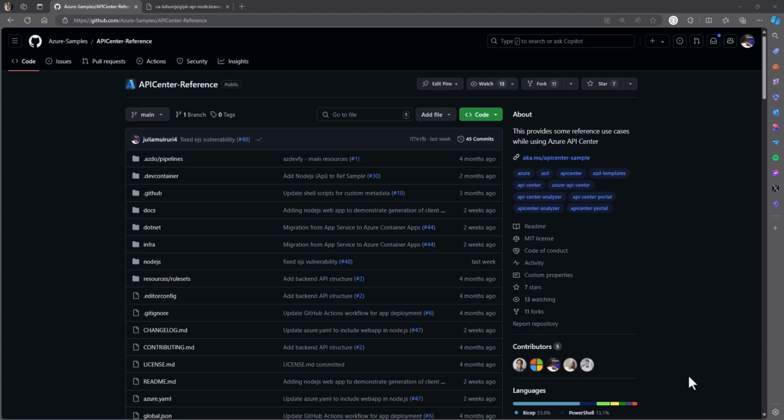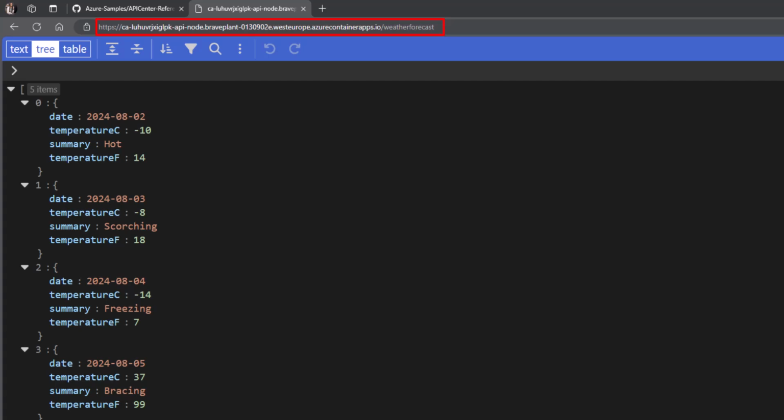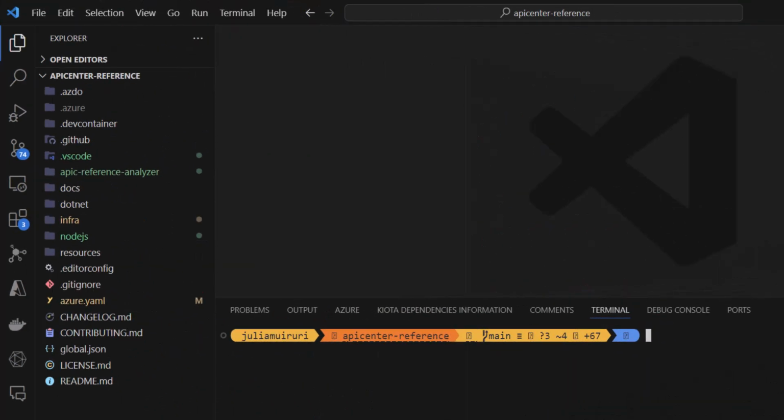We have two applications. One is an API deployed on Azure Container Apps that returns random weather data, that is date, temperature in both degrees Celsius and Fahrenheit, and a summary. Two is a React web app that should display data from this API. The API is already deployed, but I'm going to run the web app locally for this demo.